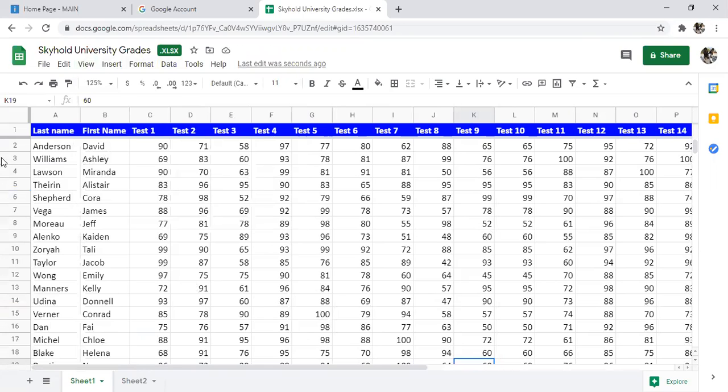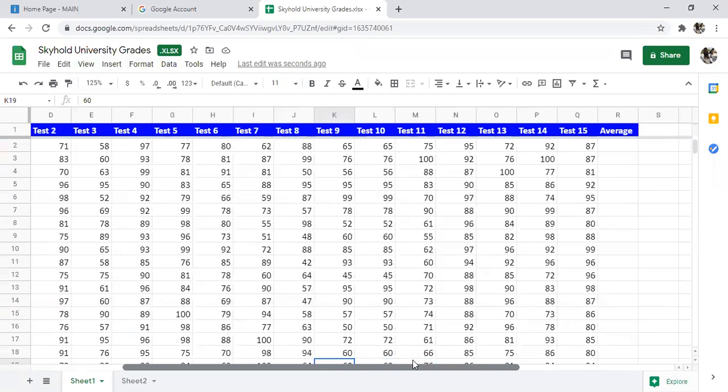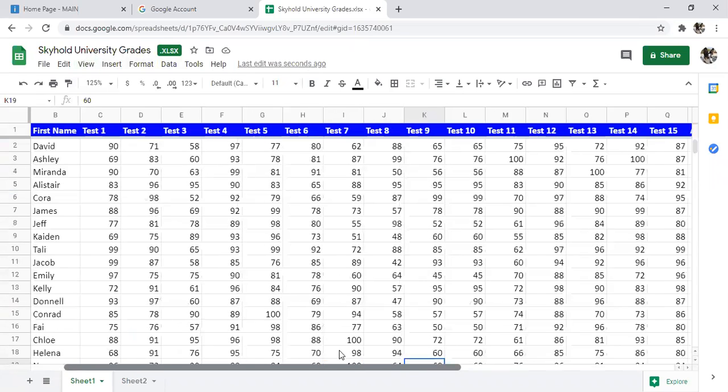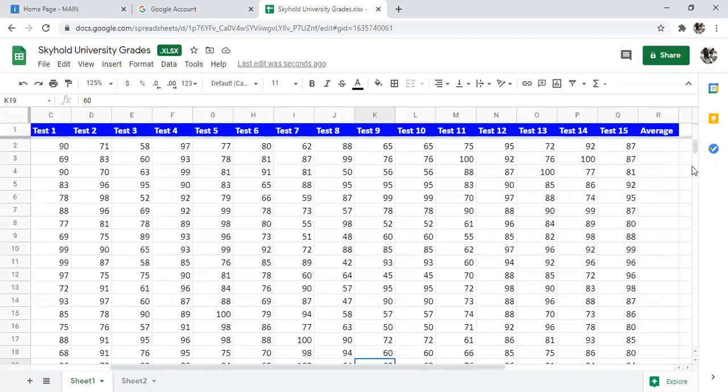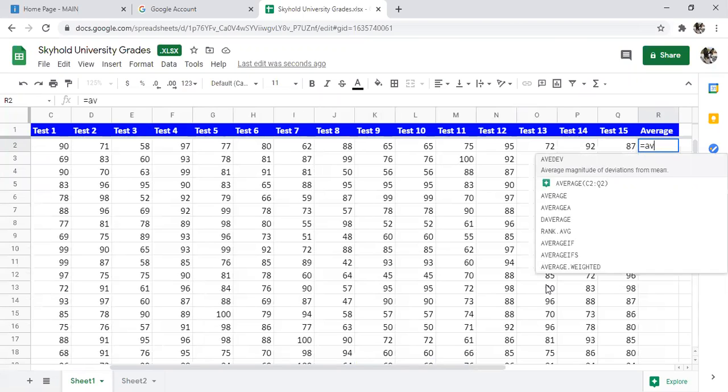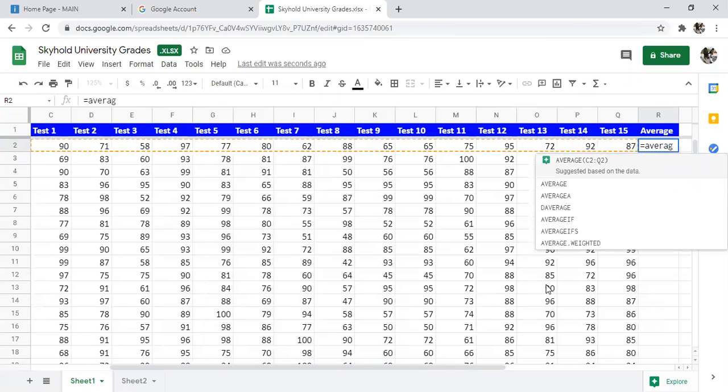Okay, so now we're going to work on averaging our test scores for our students. And we have 15 tests here. And we want to start by clicking in the cell where we want our answer to be. So we're going to start right here. And we're going to use the equals average formula rather than writing out the formula. So that would be equals, type the word average. And you'll notice that Google Sheets is already giving us suggestions.